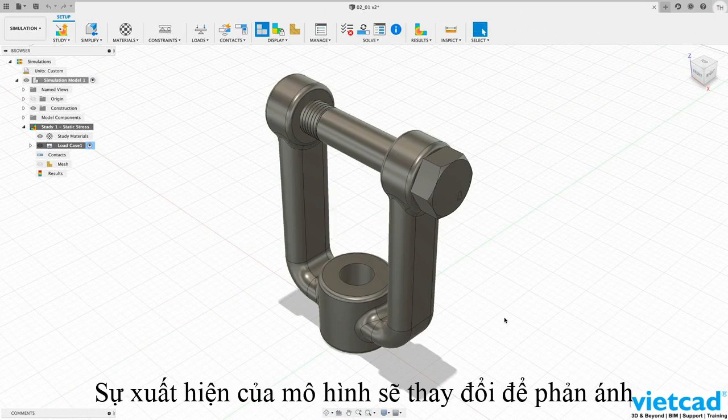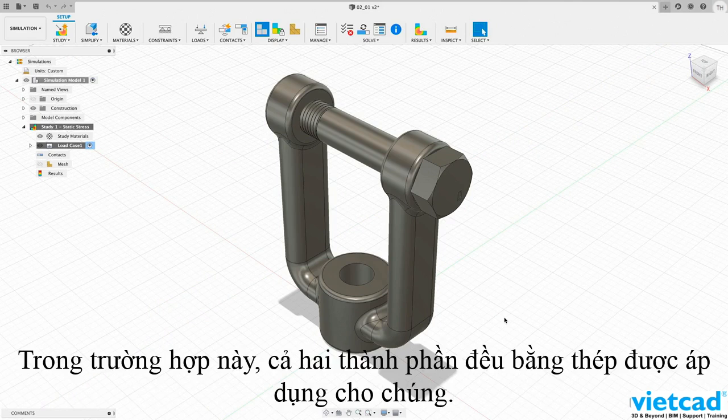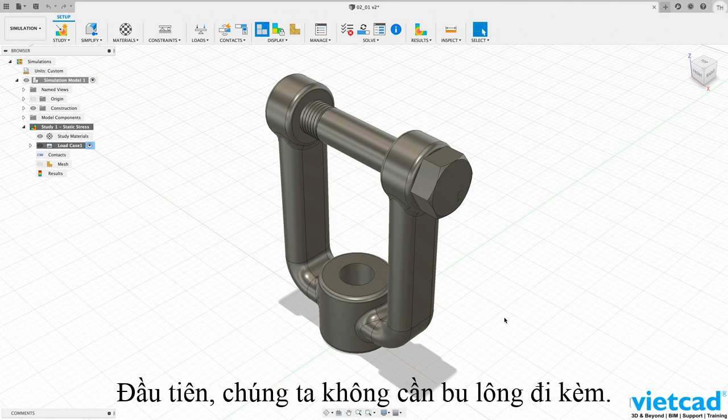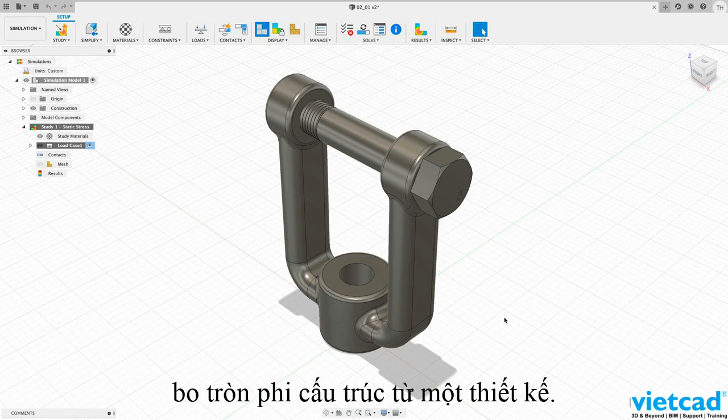The appearance of the model will change to reflect the materials that are assigned to the components. In this case, both components have steel applied to them. Looking at the model, we don't need all of this detail. First, we don't need the bolt to be included at all, and it's a common practice to remove small, non-structural fillets from a design as well.